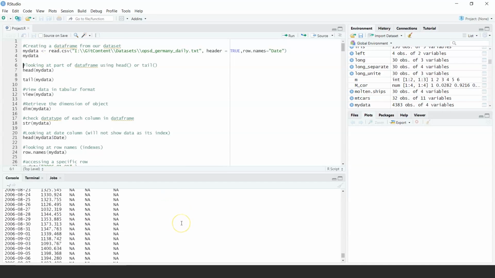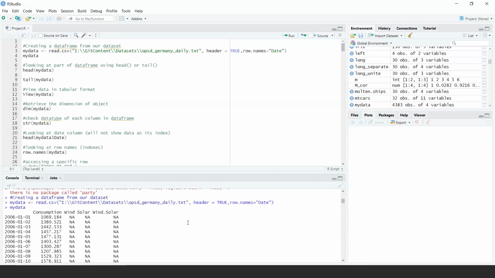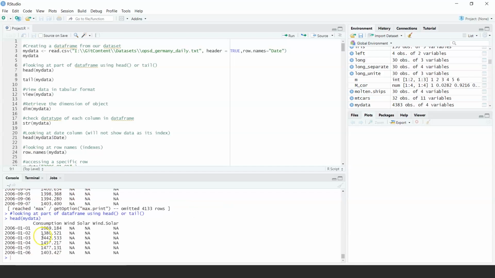And here, if you see, it shows me some data which is now a part of this data frame structure. It starts with consumption, wind, solar, wind plus solar. And if you see, this one is becoming my index column. So I can always do a head and look at part of the data frame using head or tail. So look at the first records. So let's see this. Now that shows me the head data. I can also do a tail and look at the ending values.